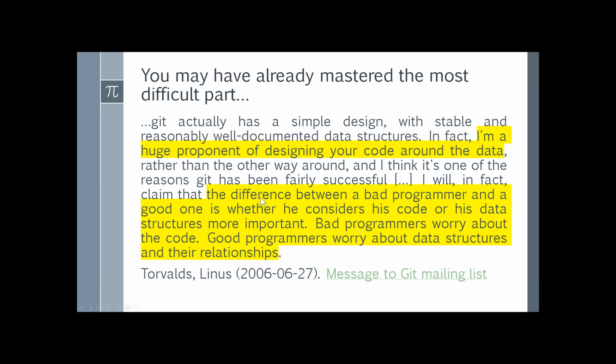He was also quoted as saying the difference between a bad programmer and a good one is whether or not they consider the code more important than their data structures or vice versa. Bad programmers tend to worry more about their code, and good programmers tend to worry more about their data structure and their data structure relationships. The person who said this is Linus Torvalds. He's the guy who wrote the Linux kernel, so he basically invented Linux. So definitely somebody who knows what he's talking about when it comes to computer practices.